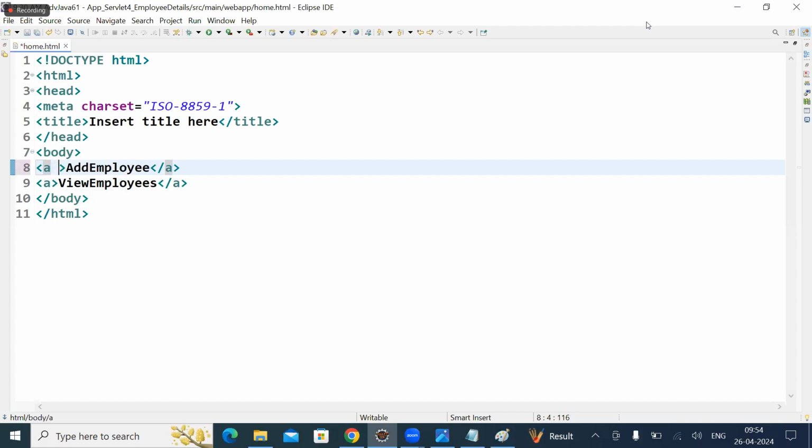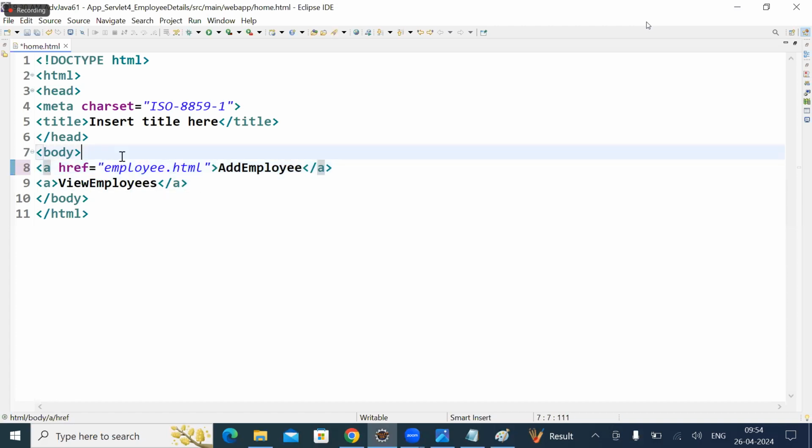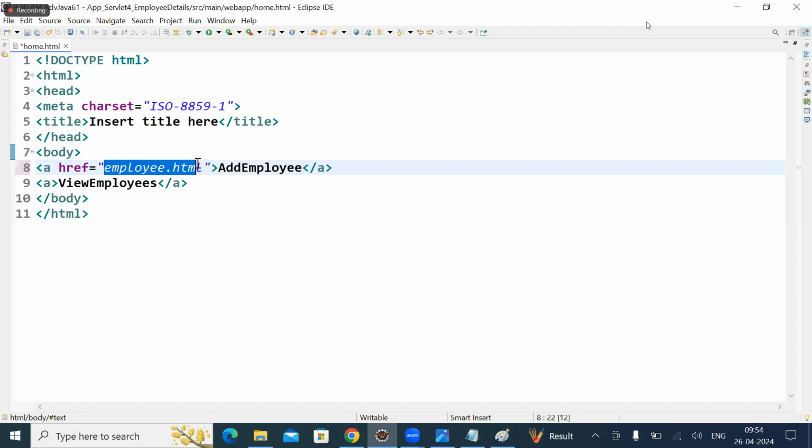For add employee, href is equal to, hyperlink reference is equal to, I will link to employee.html. I am linking to one HTML file. You know this kind of action from your HTML, CSS, JavaScript training, where your trainer already introduced the anchor tag and href. If I click on add employee, the control will go to employee.html.